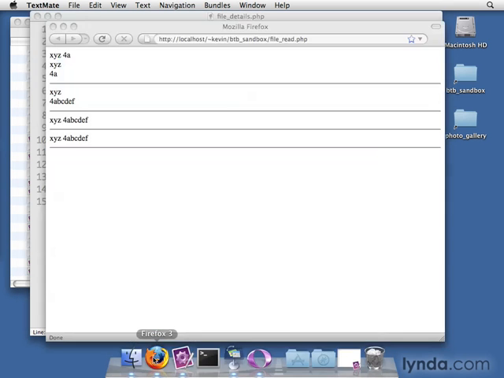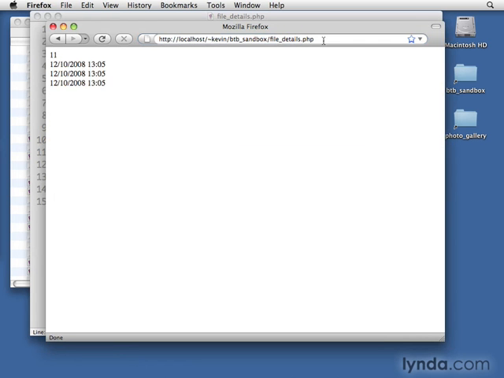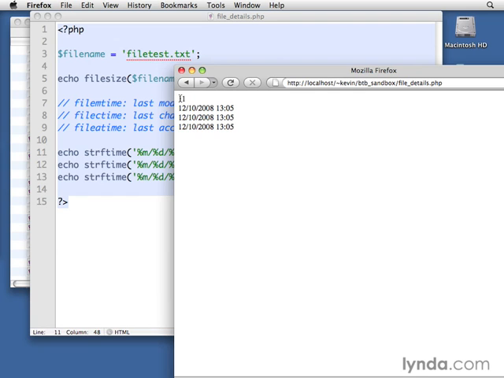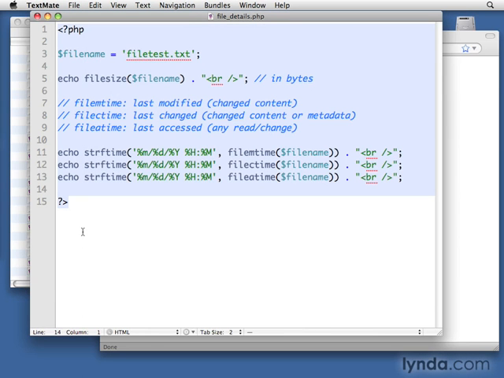So I'll just open up Firefox, and let's go to file details.php. So there we go. The size came back as 11. That's the first one. And then my modification times were all the same. So my file at 12/10/2008 at 13:05 is when my file was changed and updated. Now, you may have different values, or you may have the same value for all of those.